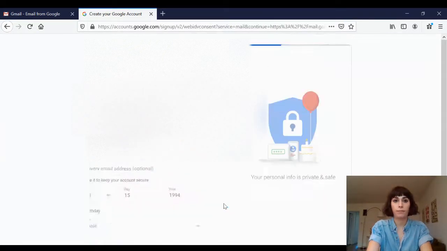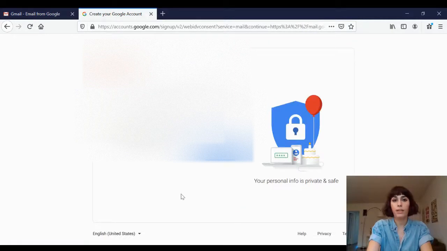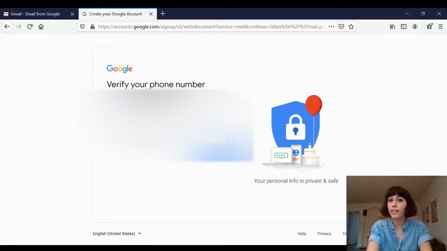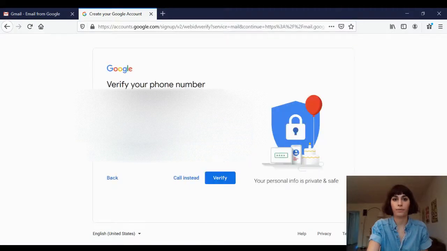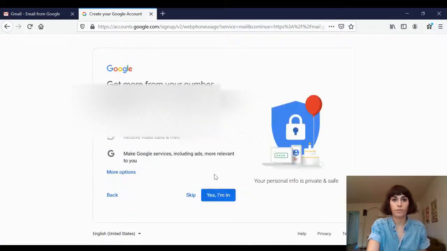We'll click next. What it's done is that Gmail has sent a text message to the phone number that I entered. This is so that I can verify that it's really me. So I'll have them send it to me. And I've just received a text message with the verification number, so I'll enter that in. I'll verify, and looks like I'm in.